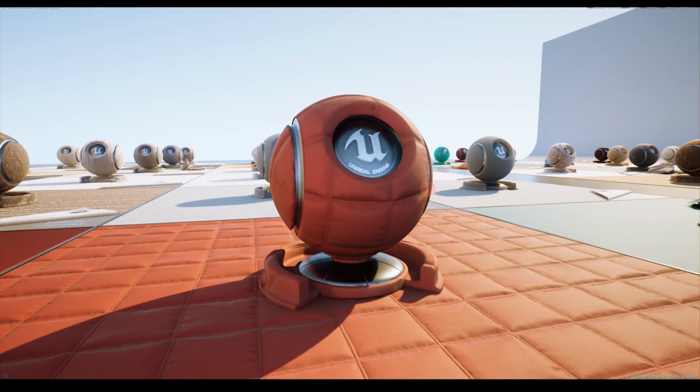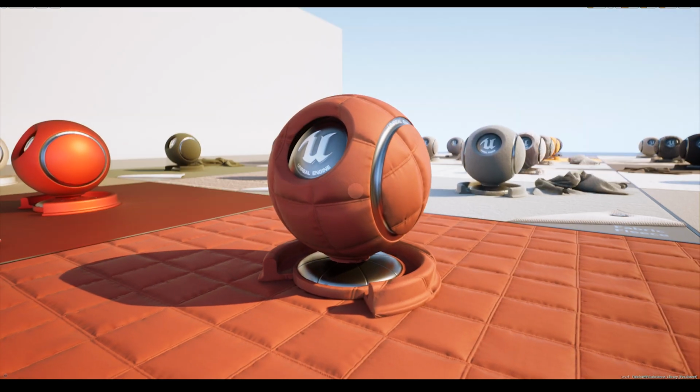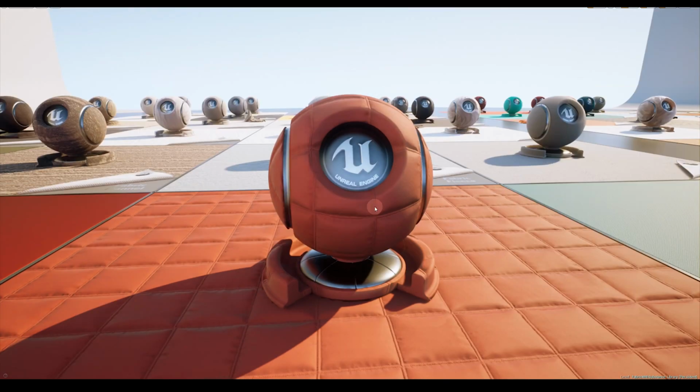So I hope you can see the Substance graph instances within Unreal. They're very powerful and allow you a lot of flexibility within your material work in Unreal 4.